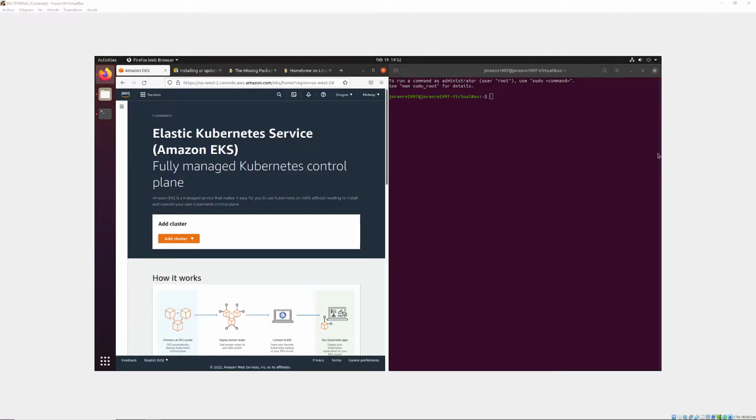Hello there and welcome to this video tutorial on how to install a Kubernetes cluster onto Amazon Web Services. My name is Jorge Andreu and I will be explaining step by step how we are going to be doing this. First, we're going to be requiring a couple things.